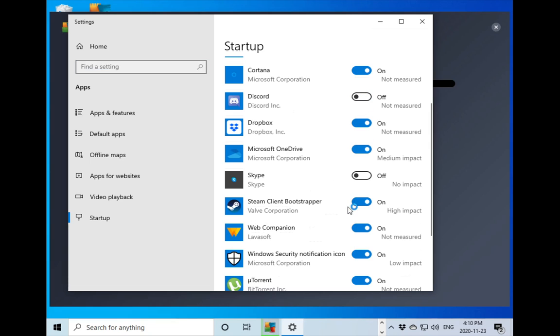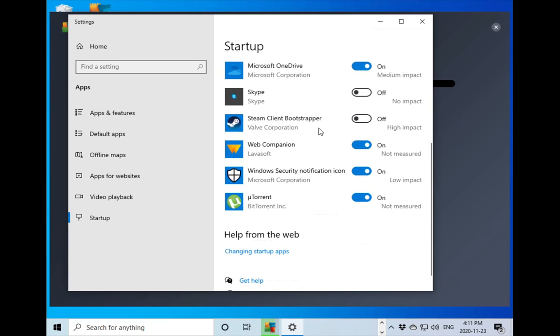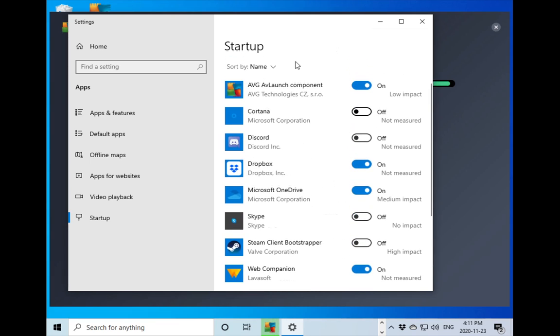I can simply toggle them to off. Now when I restart my machine, these programs won't launch until I specifically open them from the Start menu or with a desktop shortcut. You can also turn off Cortana, excuse me. That sometimes, I have heard, will improve the performance of your computer as well.